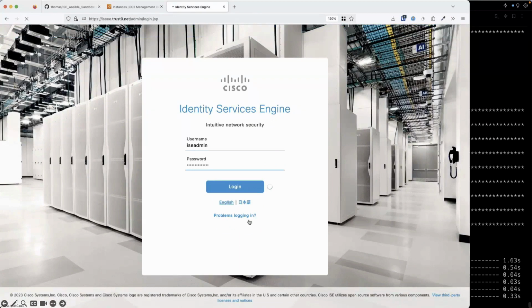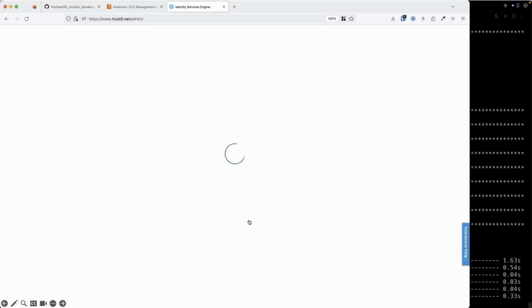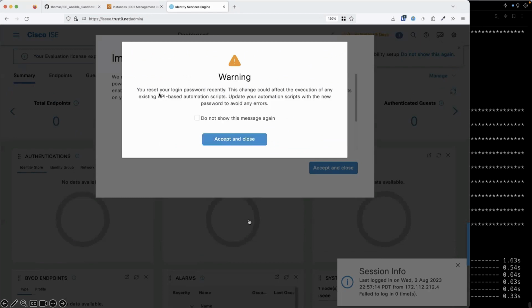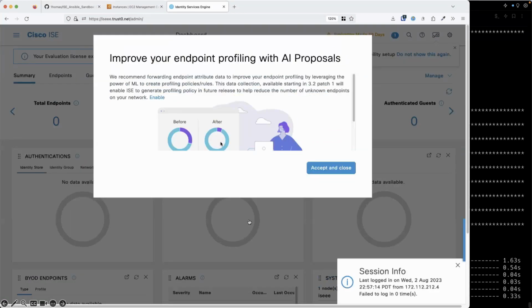And what that means is that if we've been using APIs, or username and password, in our environment, we've got to reset those. And that's what this warning is about. It's basically saying, hey, you changed your passwords, all your API stuff is probably not going to work anymore. But we have a fix for that.